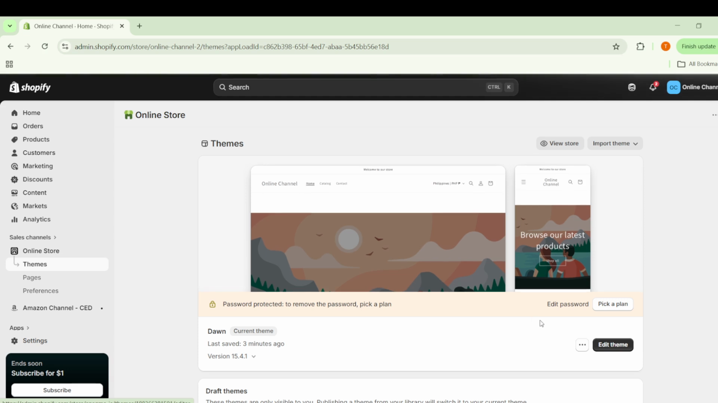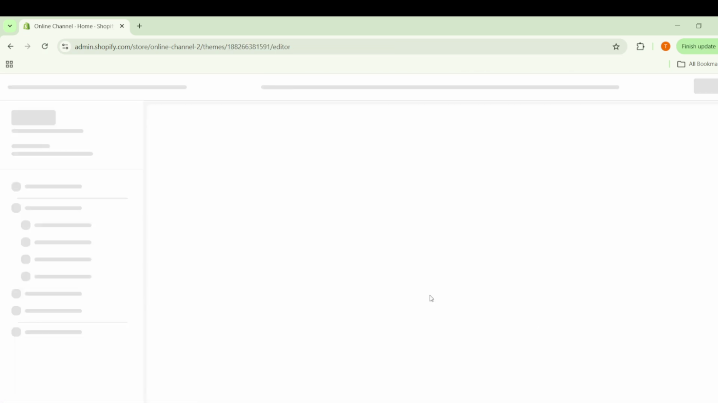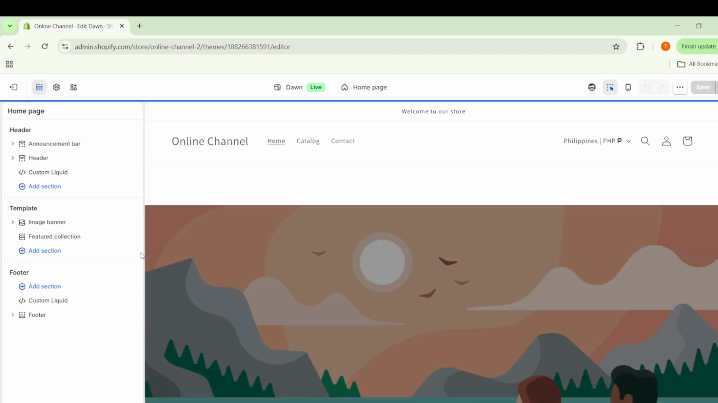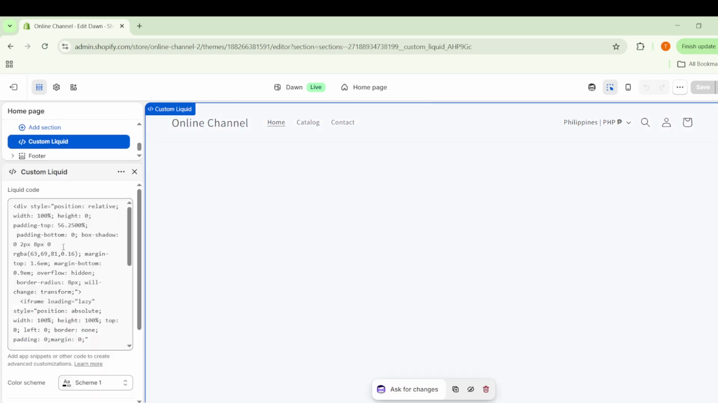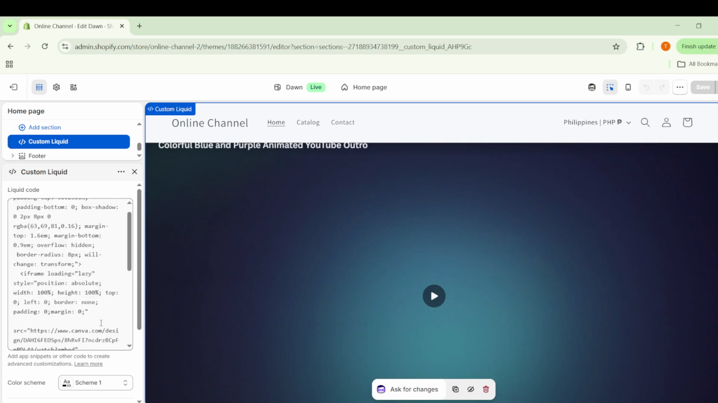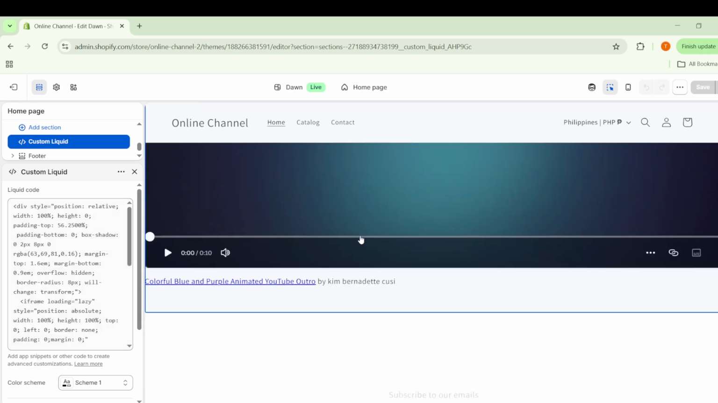From the left-hand menu, go to Online Store and then select Navigation. This is where Shopify stores all the menus used across your store, including header menus and footer menus. Once you are on the navigation page, look for the menu named Footer Menu. Some stores may use a different name depending on how the theme was set up. The important thing is to open the menu that is assigned to your footer. Click the menu name to open it and view the list of existing links.